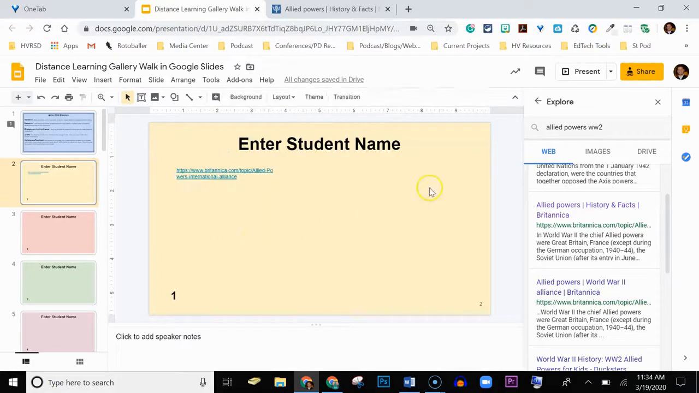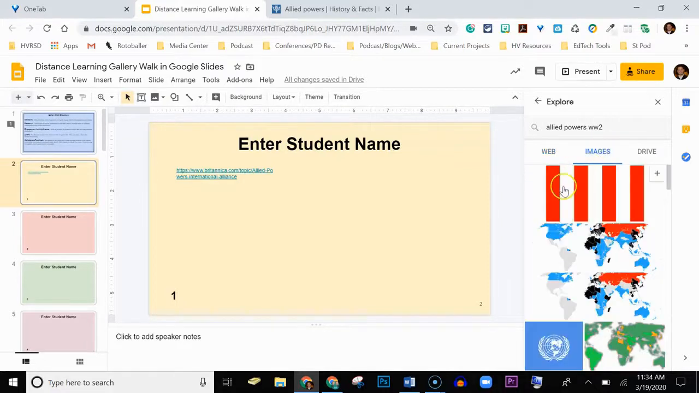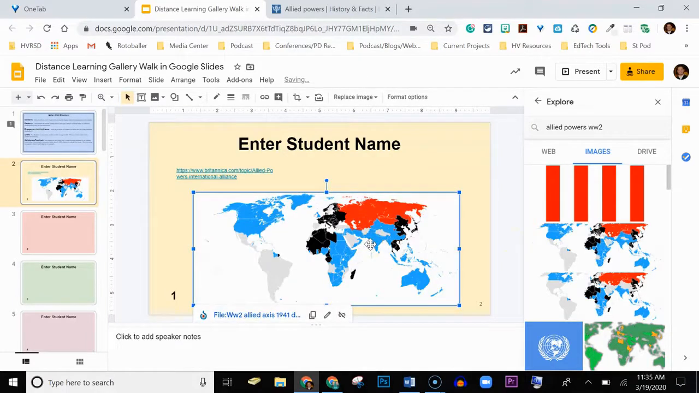The other thing that I really like about the Explore option here is images. So based on our allied powers of World War II, we also have these maps. Maybe I want to include a map into this. So we could just, if this is the map that we like, we could hit the plus button. It takes a second to come in, but it comes in.